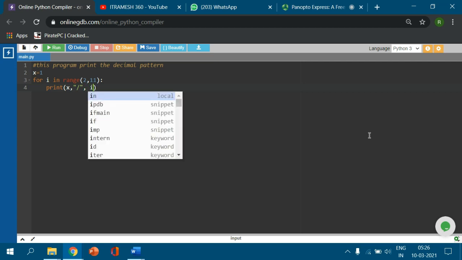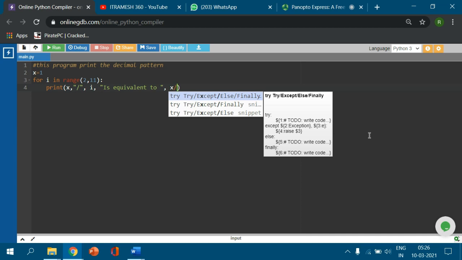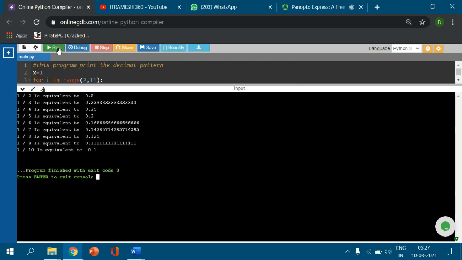Print x comma i comma is equivalent to comma x divided by i. We know that Python can perform floating point division when we write the slash. Nothing to be worried about. So friends, please check, I am running this program.